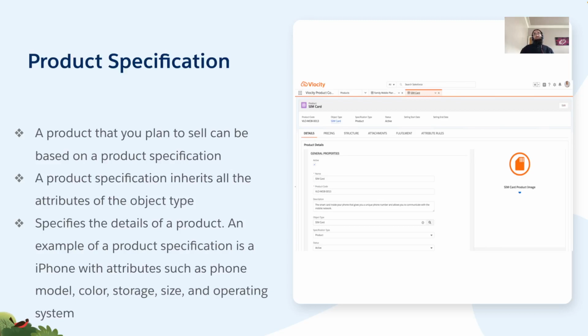Product specifications will inherit all the fields, attributes, and layouts associated to the object type. After you have created a product specification, you specify values for the attributes and fields defined for the object type.